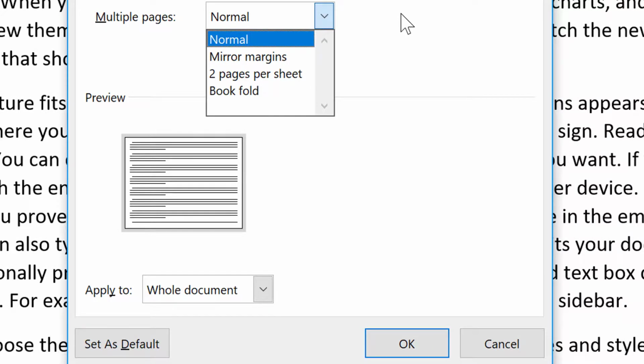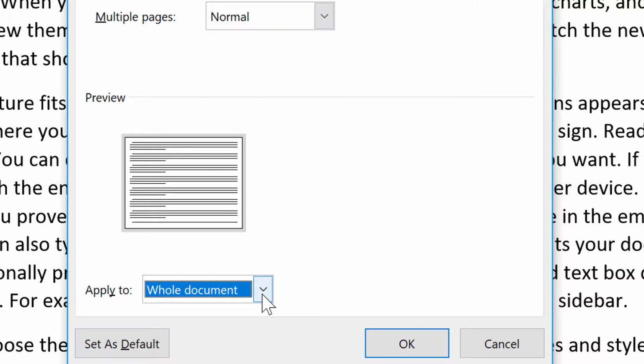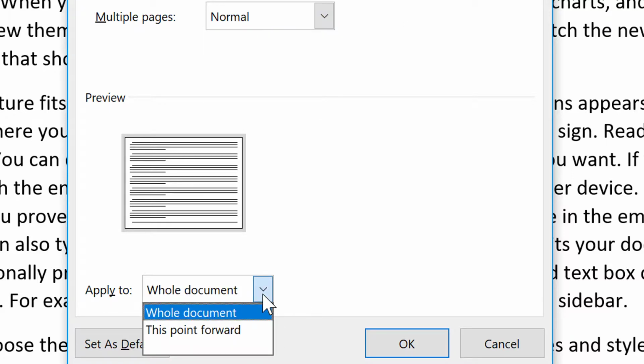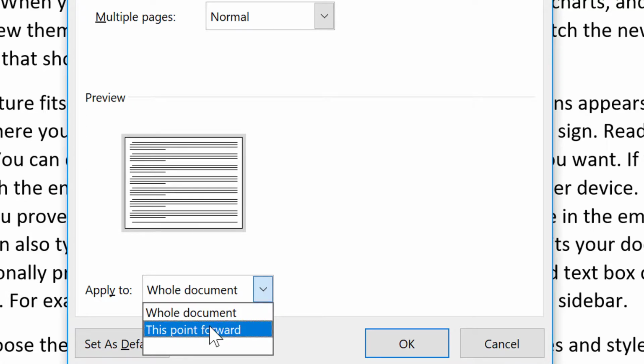What that means is, if we applied a gutter on the left for one page, it would go on the right for the other. An example would be a printed book. There's the book fold. And notice we can apply these margins to the whole document or from this point forward.